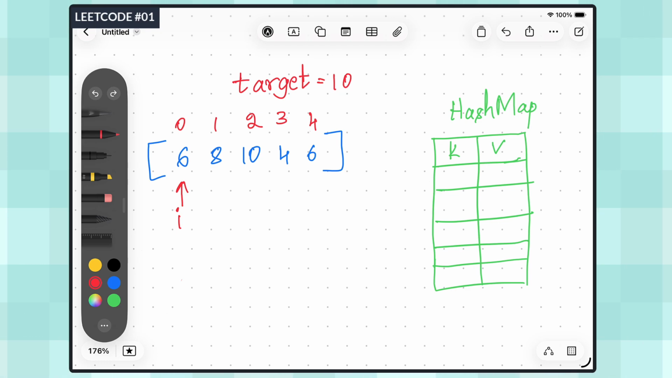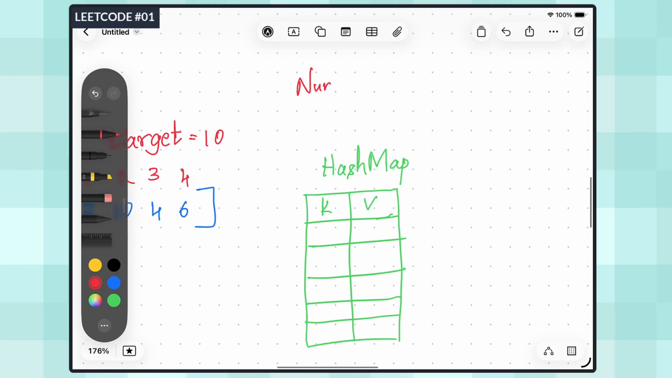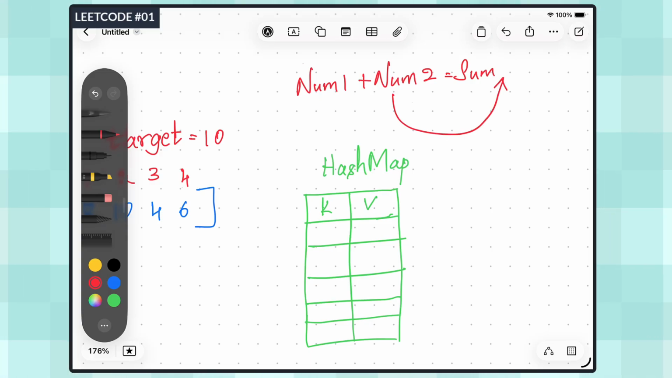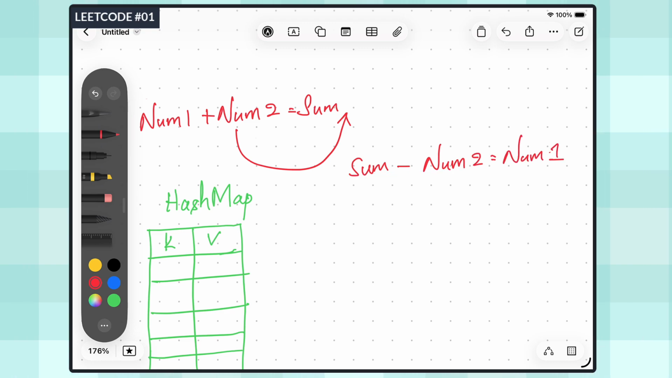In fact, we can solve this by using a formula. In mathematics, there is a formula: number 1 plus number 2 is equal to sum. Now, in order to find the value of any one of these numbers, we can move number 2 to the right hand side. Now it becomes sum minus number 2 is equal to number 1. This is how we can find the other number.